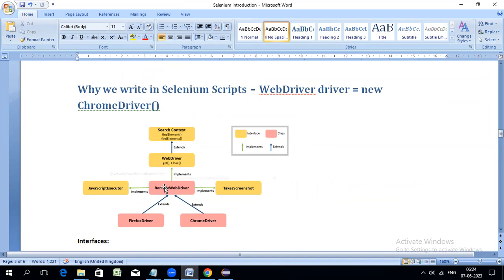Web driver has only 10 methods. See, web driver is an interface and remote web driver is a class which has all the 40 methods. But web driver has only 10. So remote web driver has all the 40 method access and its own 10 method access, but we don't want all the 50. We want only the methods which belong to web driver. Then in that case, we will create an object of web driver: WebDriver driver is equal to new ChromeDriver.